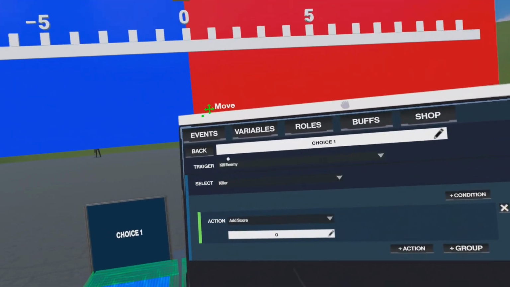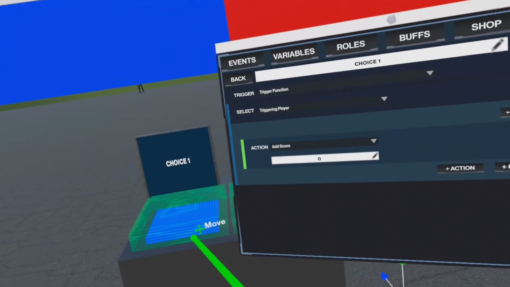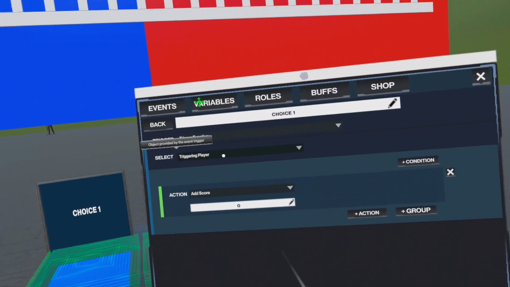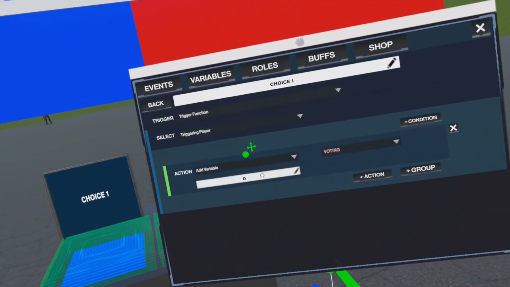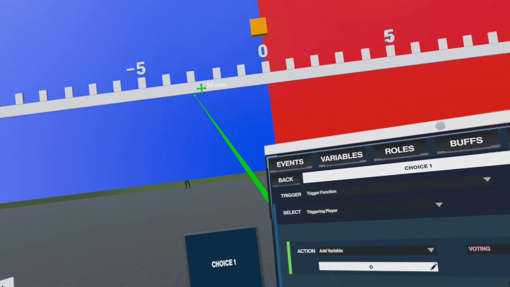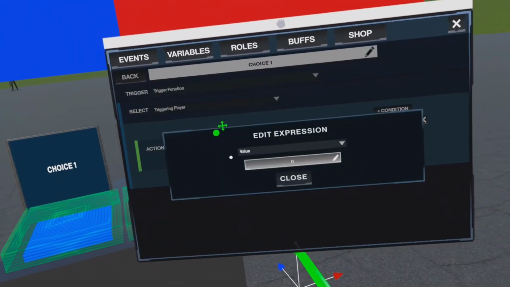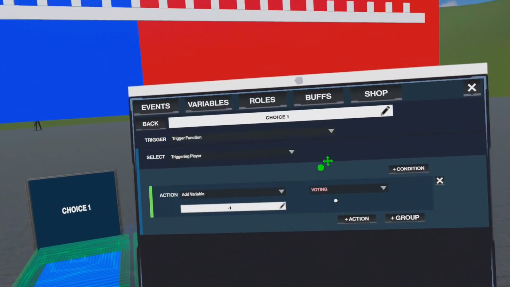As a trigger we choose here trigger function, which is this green thing here. You connect it with that one, triggering player. And for the action we add the variable, so it's this voting variable we discussed before. And if you press the blue one, it actually makes -1.